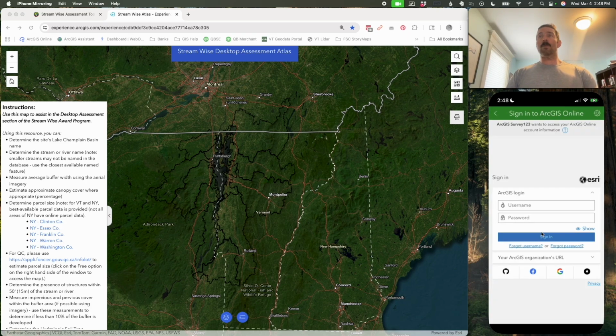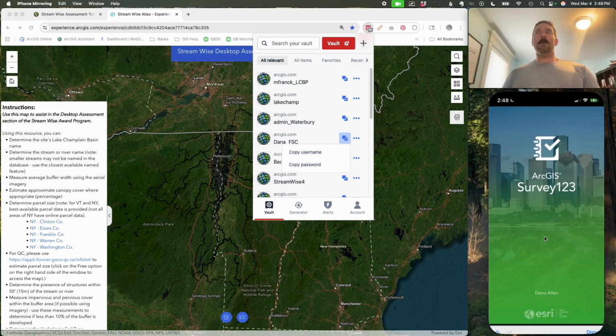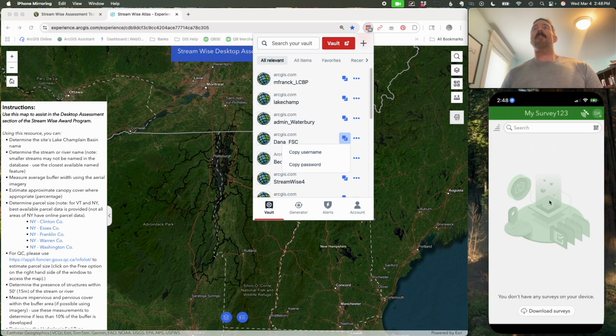You're going to have to sign in with your ArcGIS Online credentials, either your organization credentials that you shared with Streamwise or the generic Streamwise credentials. And then you'll have to go ahead and enter your password to get in there. And then once you sign in, you may not have any surveys initially.